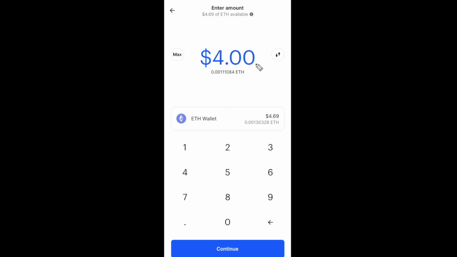So once you go ahead and select an amount you want to send, all you have to do is click on continue. It might ask you to verify yourself before you can complete the transaction. But once you do that, you should be able to send your Ethereum to your crypto.com account.